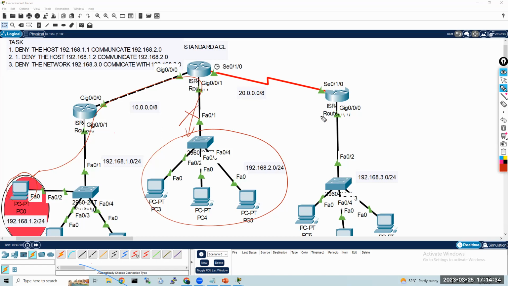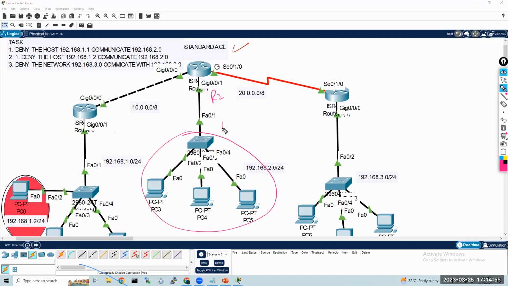Davara, are you there? Yes, I'm here. Tell me, which router should I configure? I'm going to configure the standard access list. It should be configured on the middle router. This is my R2, because this is my destination. When this guy is trying to access this network, it should get blocked here.